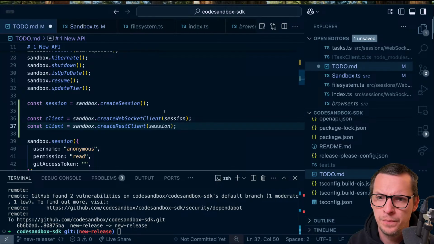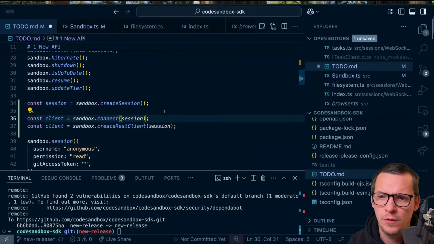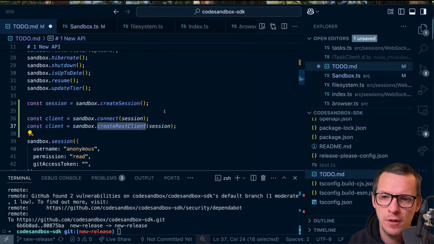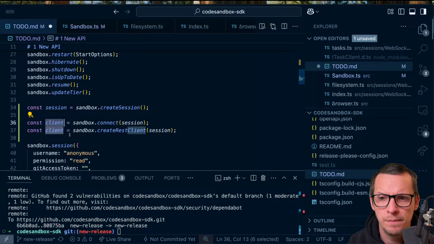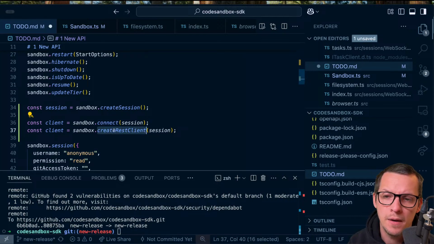It feels so much smoother calling connect. But then it's so weird that you have to like create REST client. But maybe that's fine. Maybe that is perfectly fine. Yeah, and then internally we call this like a WebSocket client. We call this a REST client.